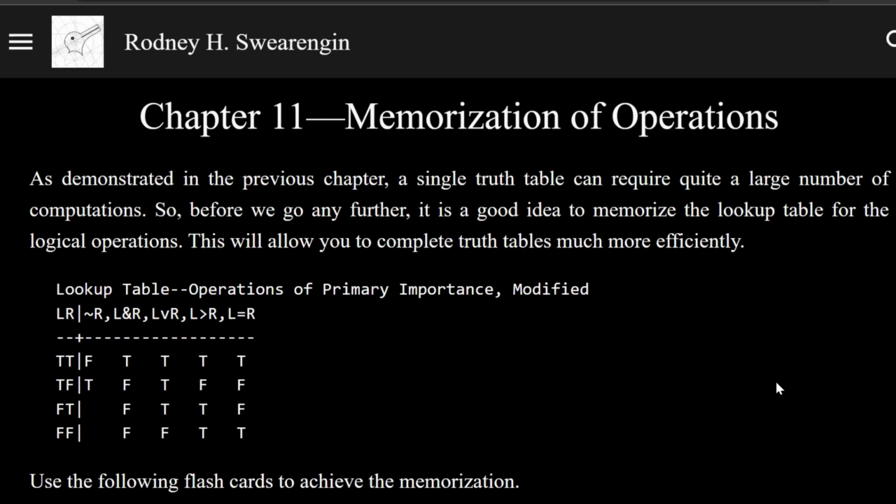Logic 0, Chapter 11, Memorization of Operations. I wanted to give you some pointers on how to memorize the lookup table.